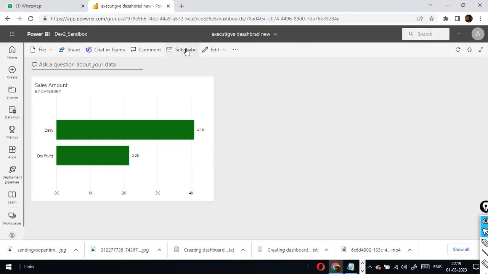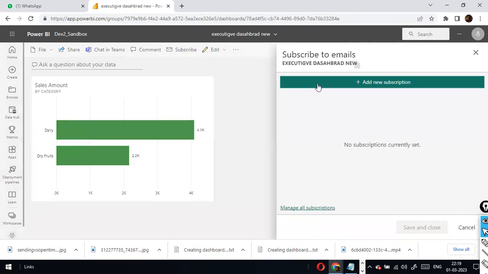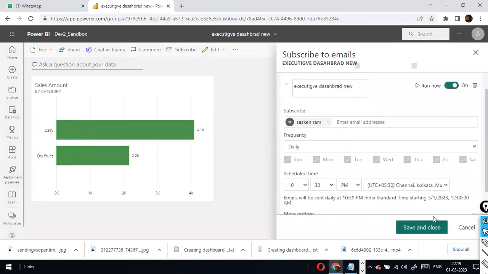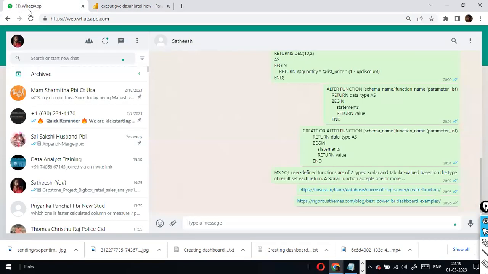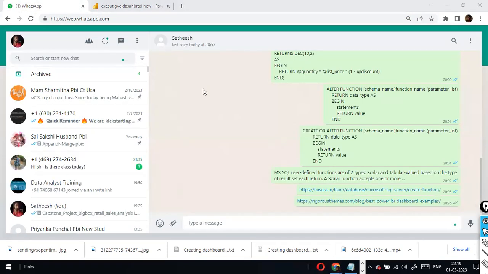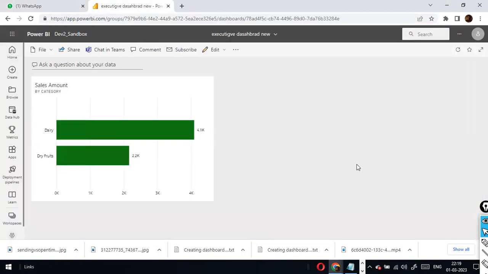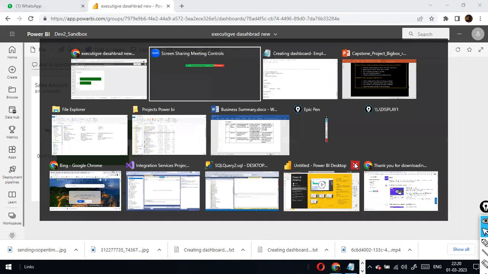Once you create the dashboard, nothing is great. Okay, you can subscribe to it, like I have shown you. Add new subscription, you can save it and schedule it. That's all. So if you know this much, this is enough. And the next is asking, okay. And the next one is the design part. How do I design the reports? That one we will probably take up in the next session because that requires more time.